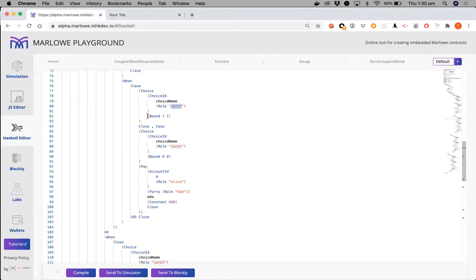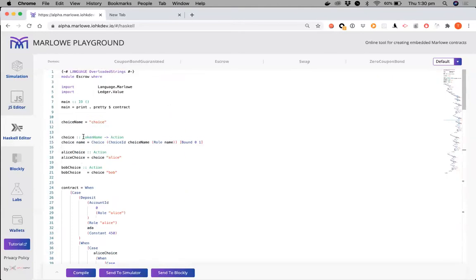Like the others gave us a bound of 0, 1 in both cases, whereas for Carol's choice, we've got a bound 0, 0 here and a bound 1, 1 in the other case. So this function choice isn't quite good enough because that always hard codes a 0 and a 1 here. So what I'm going to do is add a second parameter called bound.